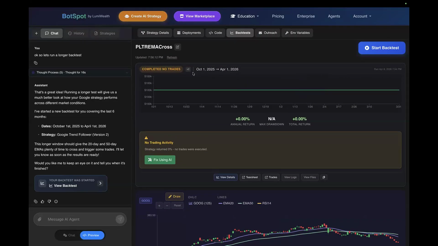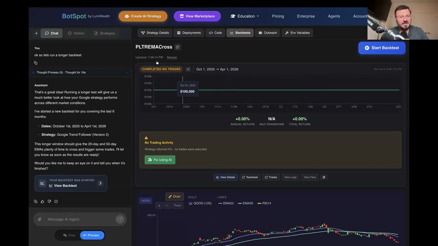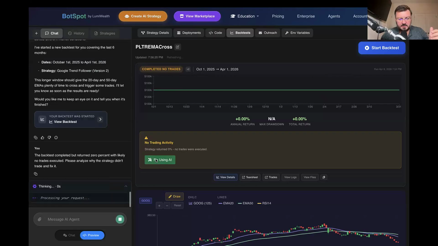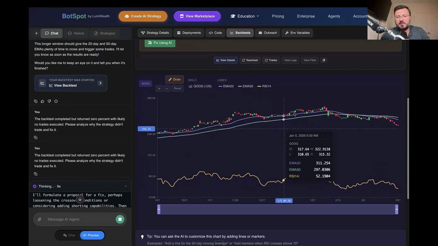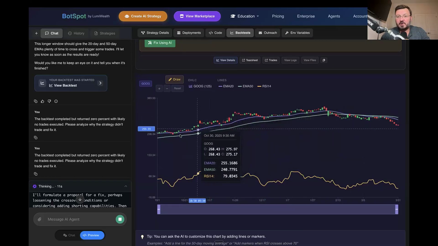Yeah, no problem. And then this is some new stuff that happened here. It's still not trading. We can go back and forth with it and say, it's still not trading. Actually, let me do that. Fix this backtest. In the meantime, we'll let it do this. So backtest completed, but returned 0%. Okay. So it didn't trade, but you could see here that it did produce a bunch of charts and stuff for you.